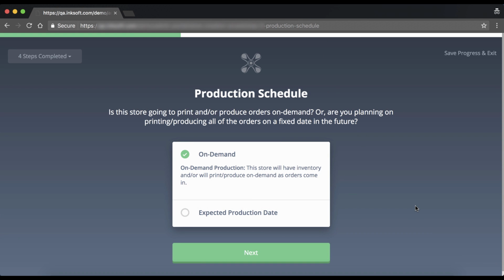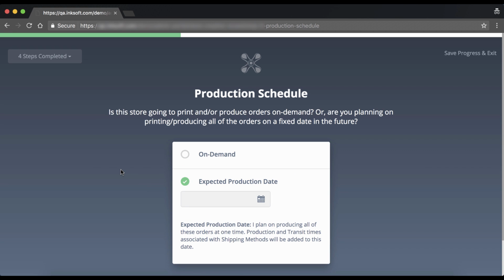All right, the next state is production schedule. Is the store going to print and process orders on demand, or are you planning on printing and batching all of the orders on a fixed date in the future? So on demand means as orders come in, I'm going to go ahead and attend to them: print, process, pack, ship. So if you're doing direct to garment or other processes, or maybe you have inventory on the shelf, you would elect to use on demand. Here, expected production date: if you want to communicate to your shoppers that, hey, we're taking orders for 30 days, and then we're going to start to produce on this date.